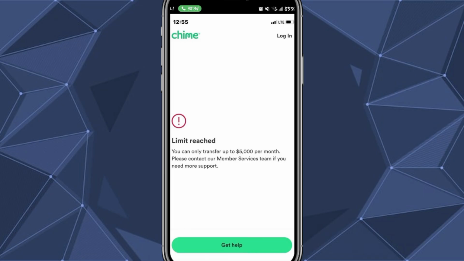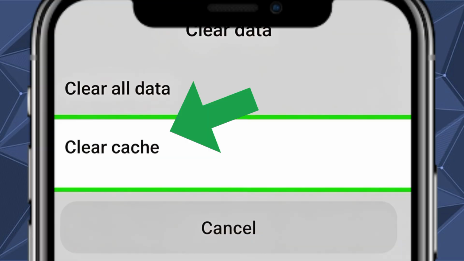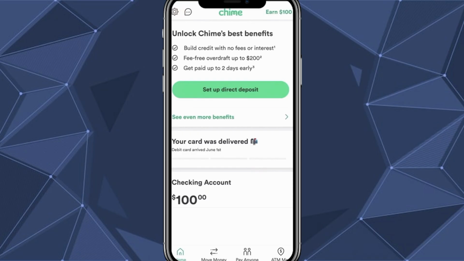If none of these steps resolve the issue, it's time to clear your app's cache. Clearing the cache can help eliminate any temporary data that might be causing the problem. After clearing the cache, sign out of your account and then sign back in. This can help refresh your connection to Chime servers. Additionally, check to ensure that your account is not restricted or locked, as this could also prevent successful transfers.